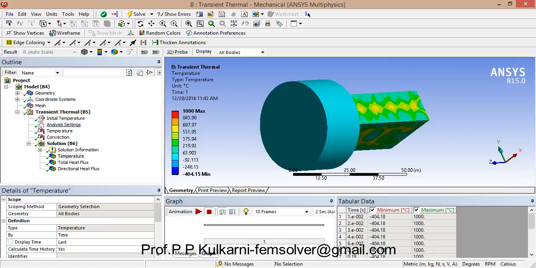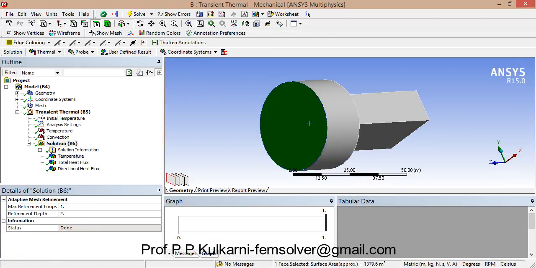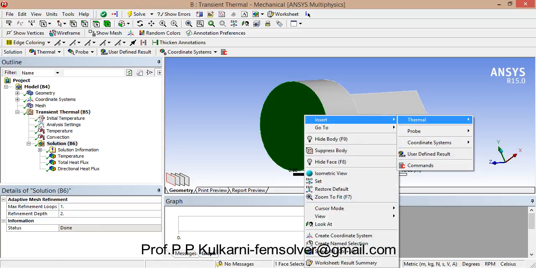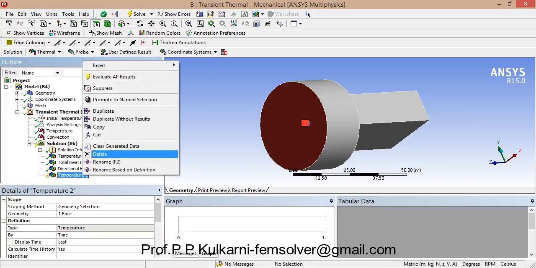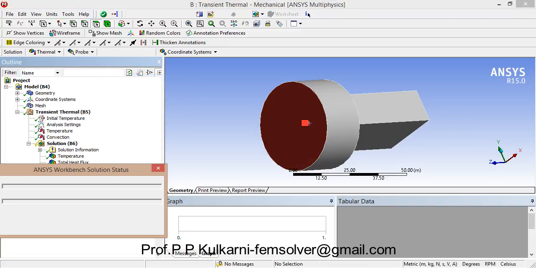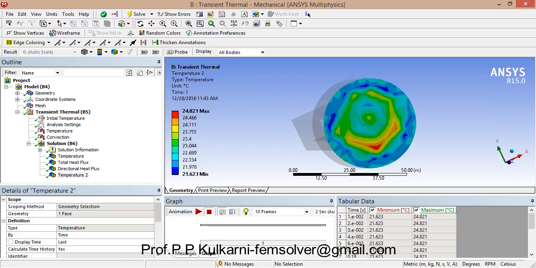Suppose I want temperature on this surface. Are you getting? So I have selected this surface. Insert temperature, only that surface. So select that surface and select temperature. Solve. So you are going to get temperature distribution on that surface only. So maximum it is 24.821. On a particular surface you can get the temperature.